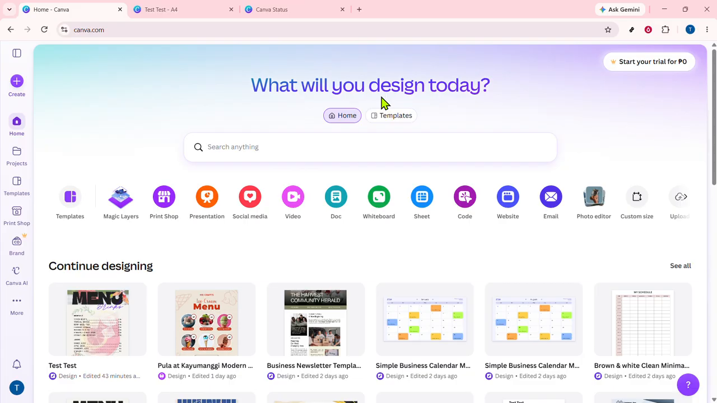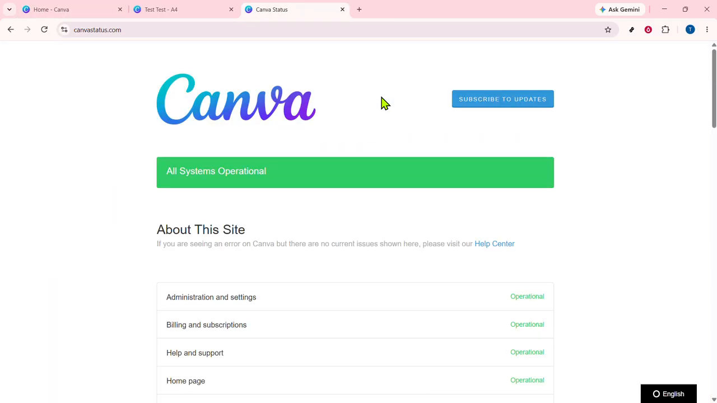If there is an active incident, maintenance event, or service disruption, it will usually be clearly listed there along with a short description. Take a moment to read the details carefully. In many cases, the status page will show whether the problem affects the entire platform or only specific areas, such as loading designs, exporting files, accessing teams, or using certain integrations. This can help you quickly understand whether the issue you're experiencing matches a known problem.